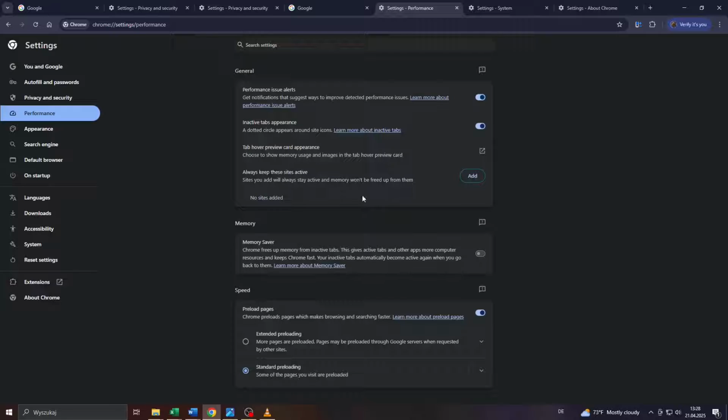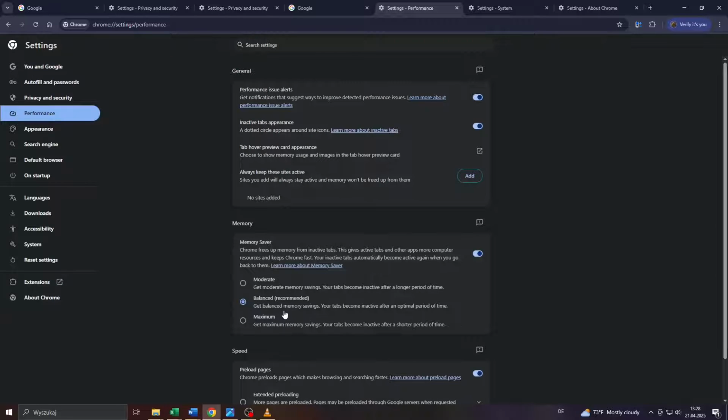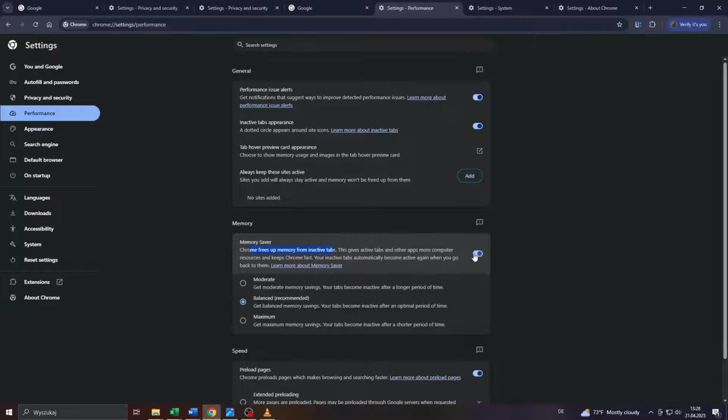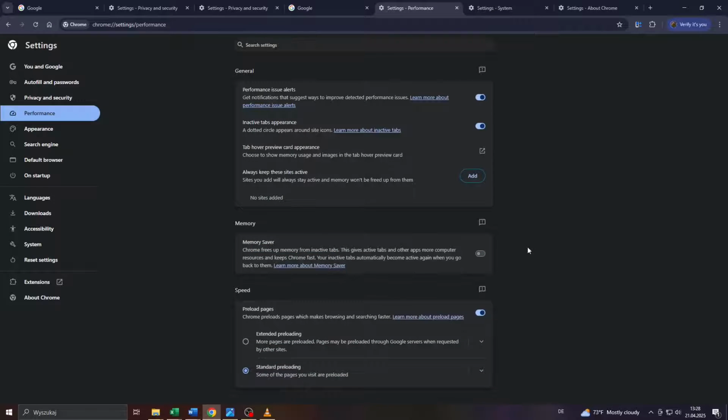What you may do, guys, is the opposite here at the bottom, memory saver, enable it. For example, if you'd like to give Chrome the permission to free up RAM or memory from tabs that are still open but somehow inactive, for example, if you don't visit these tabs. So with this feature enabled, you allow Google Chrome to free memory from these inactive tabs, or in other words, to save your RAM or memory.